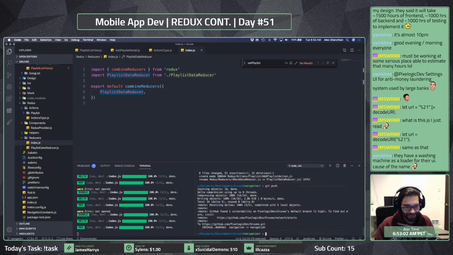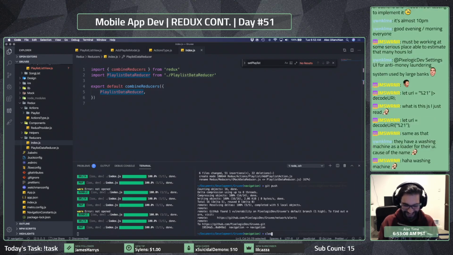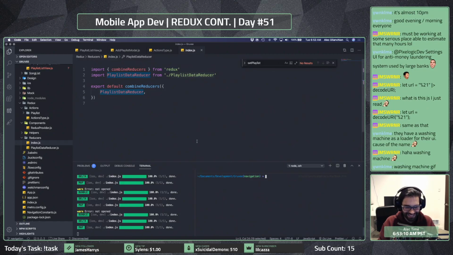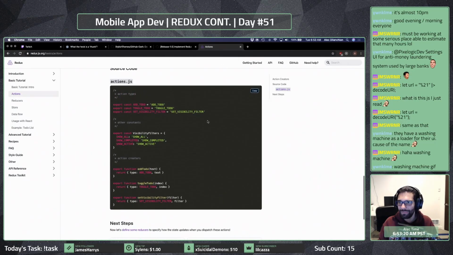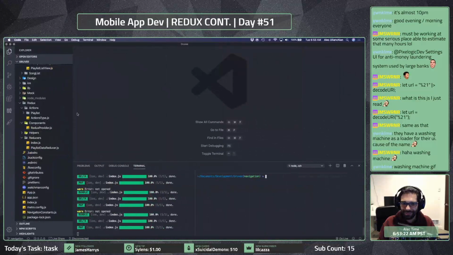They have a washing machine as a loader for the UI because of the name. Wait, for real? That's great. I love it. Oh man, that's fantastic. See, I love when companies are like that. So that's such a meme. Such a meme right there.